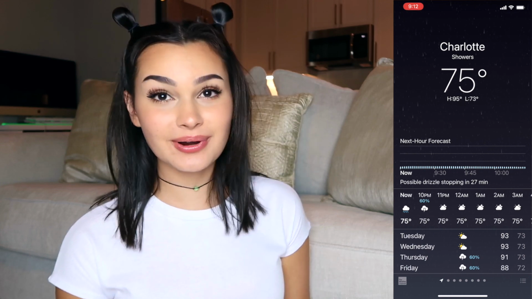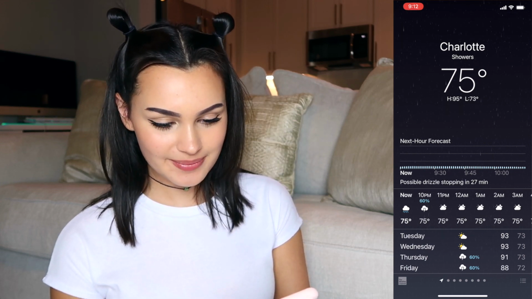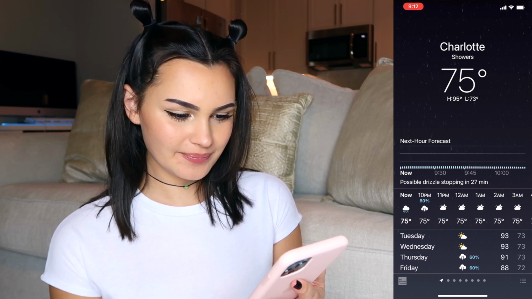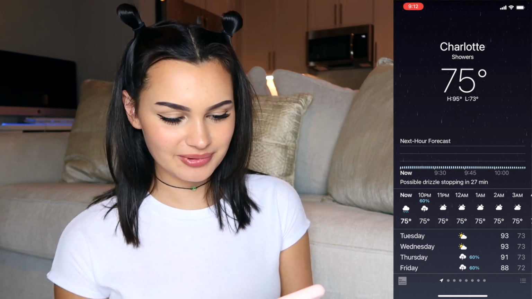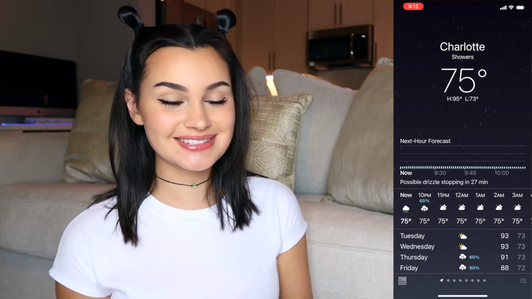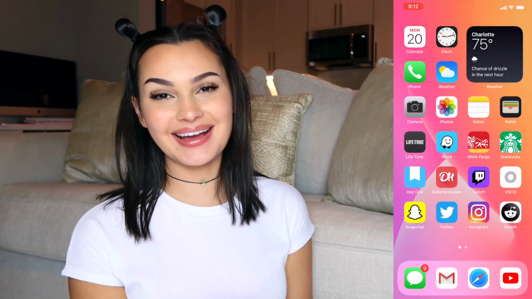Yo, this is so crazy. So actually in the weather app, there is a new forecast feature where you can see by the minute what is gonna happen with the weather. So it says possible drizzle stopping in 27 minutes. That is crazy. So let's keep editing.